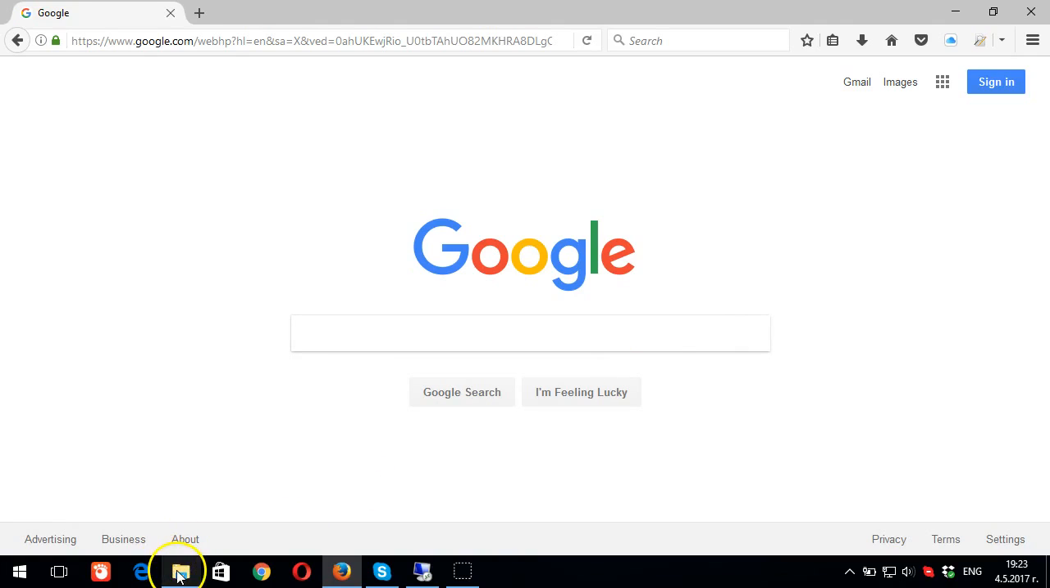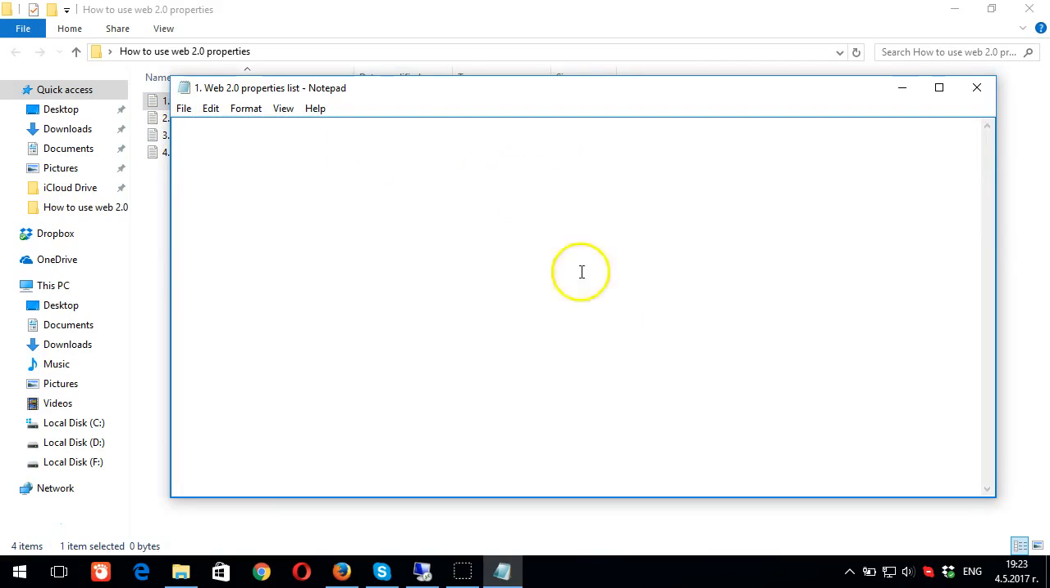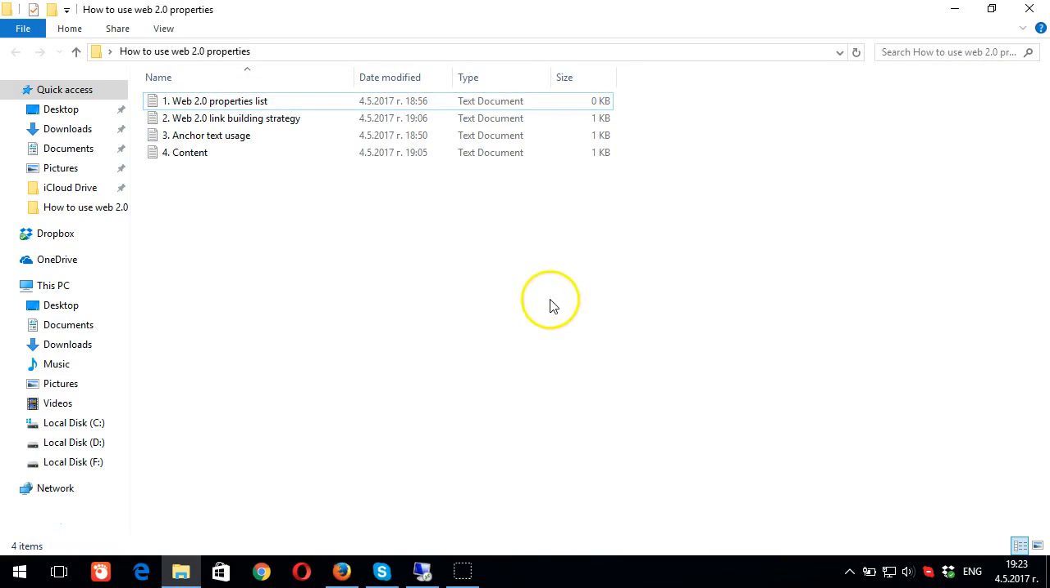So let's start. I have created a folder here which includes 4 main text files and we're going to review them one by one. The first thing that you want to have is of course a Web 2.0 properties list. Now this file here is empty and here's why.